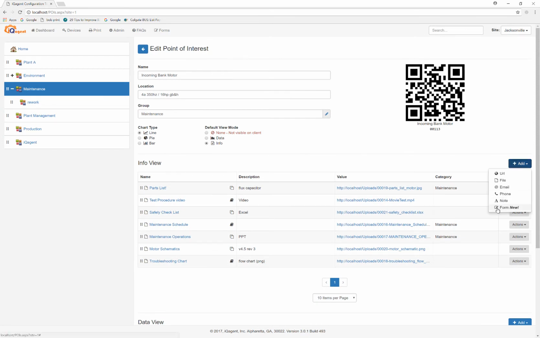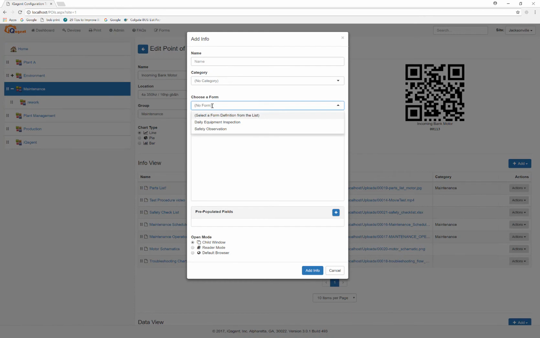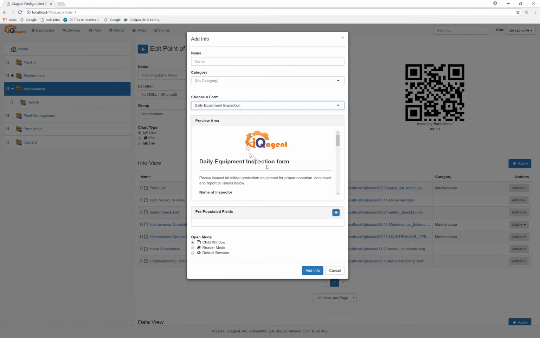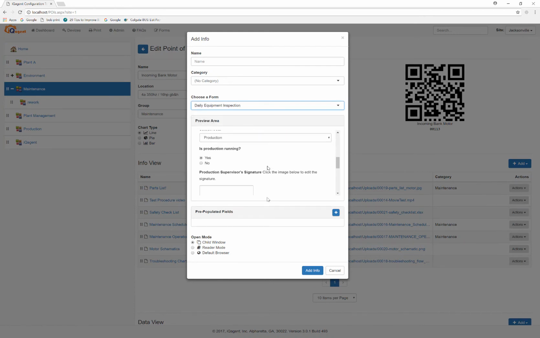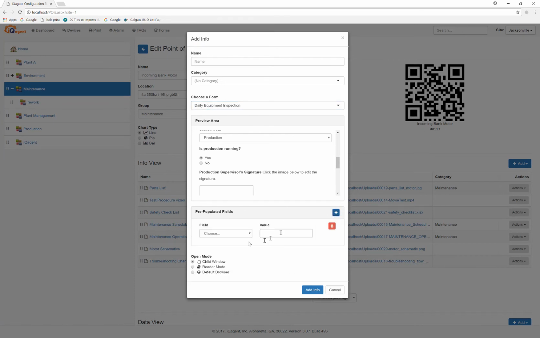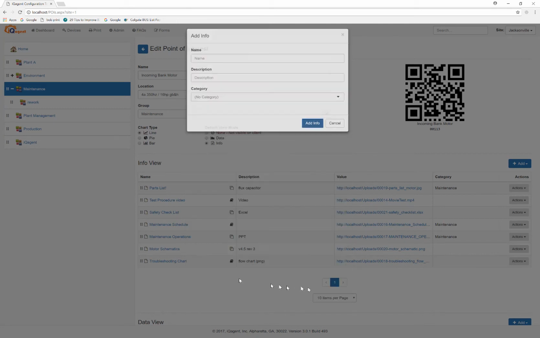So I'll just click add form. And I'll choose our daily equipment inspection, and it's going to give us a nice preview. And we can pre-populate the fields. So this point of interest is incoming bank motor, so we could pre-populate equipment name. And we will have it open in the reader mode. And we'll give this a name, and we'll just click add info.